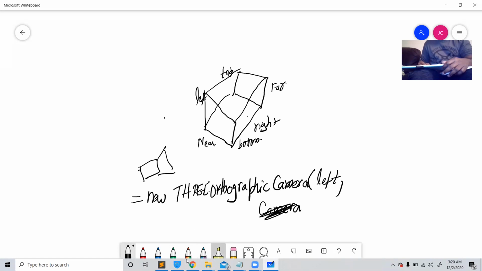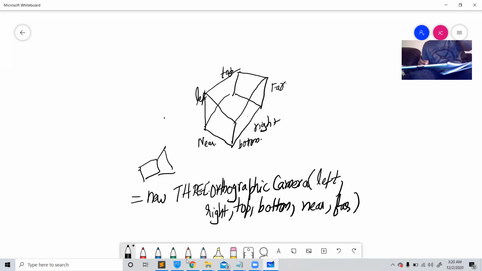What I'm doing, this is left, so the parameters are left, right, top, bottom, and near and far. As I said, these are the parameters for the orthographic camera. So let us type this. Here the object size is not going to change with respect to the distance of the camera. That is a very important point to note.